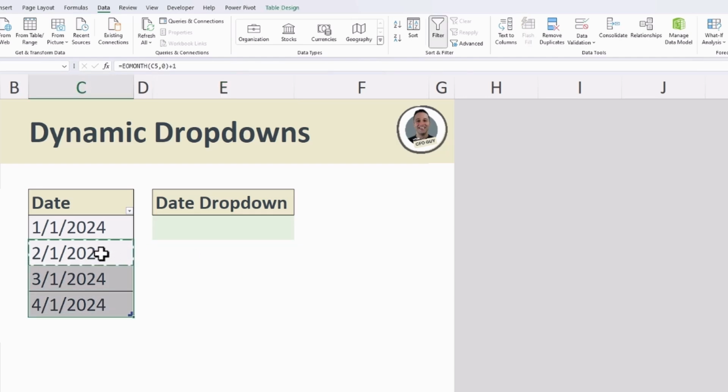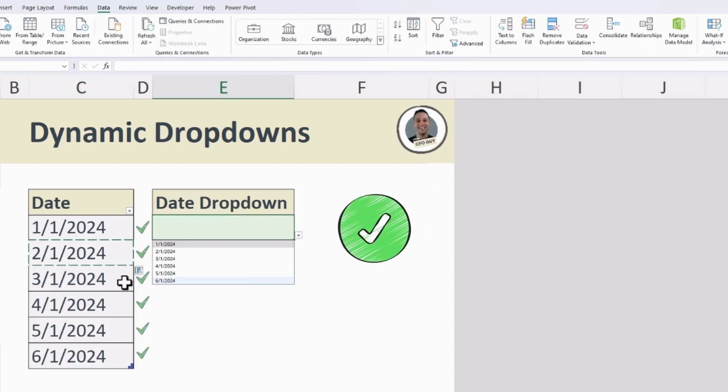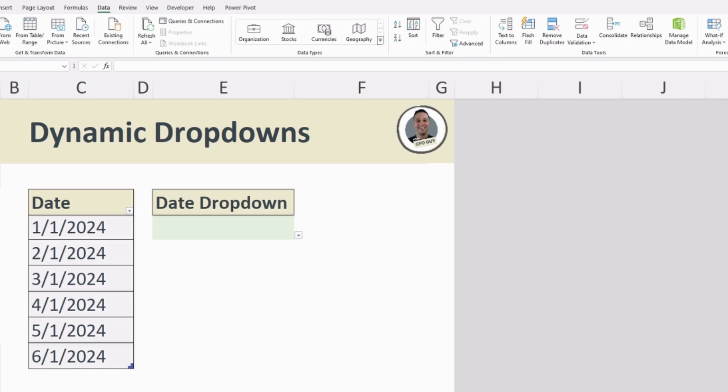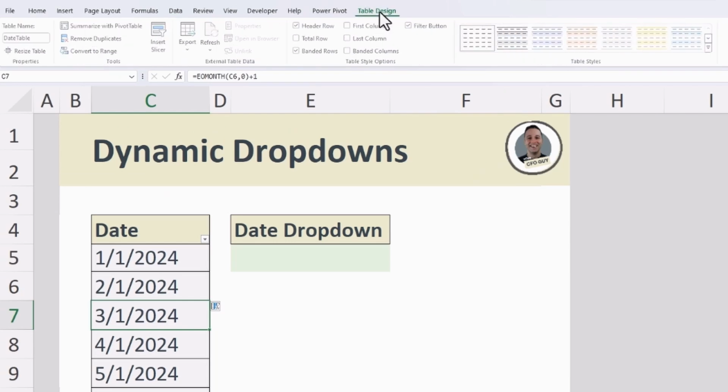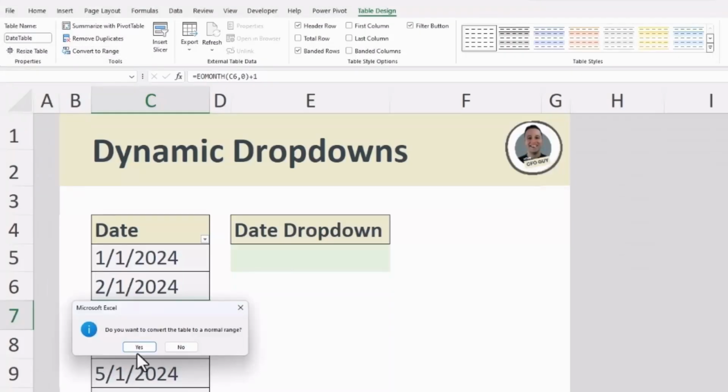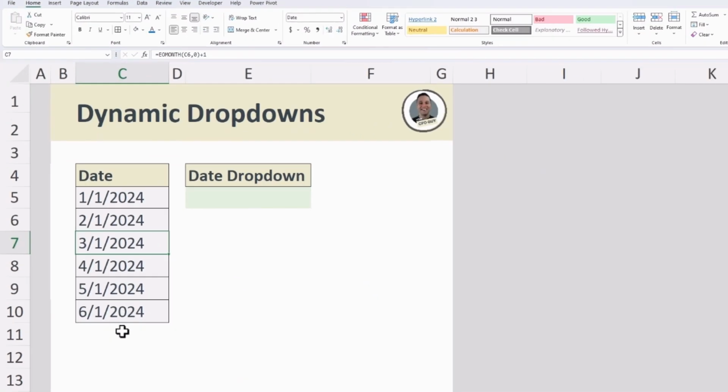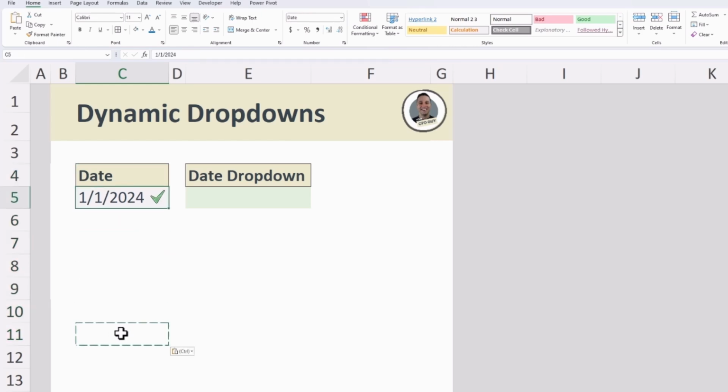If I extend this range, well, let's see what happens. Looks like it's working. Great, but there's one more option that's even better, and that's to create a spill range. So let's go ahead and delete this table by clicking on table design and then convert to range. And I'll click yes. And let's just get rid of all of these values over here. I'm just gonna keep this one as such.